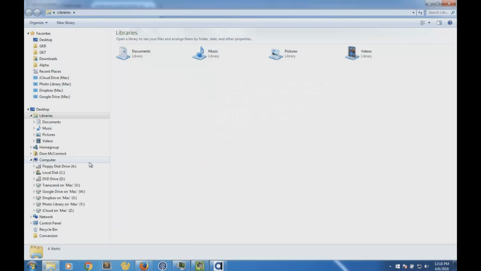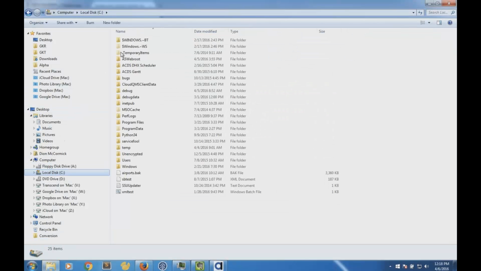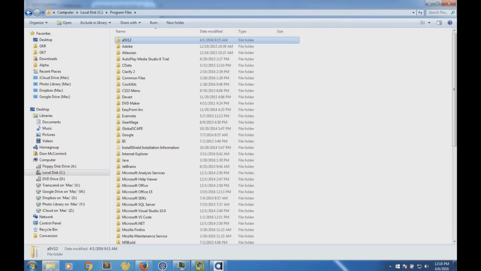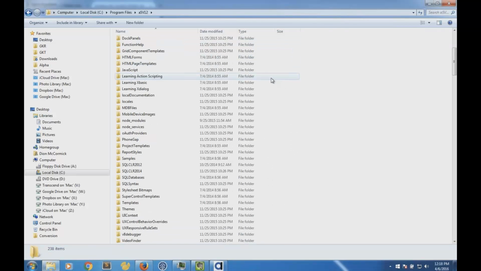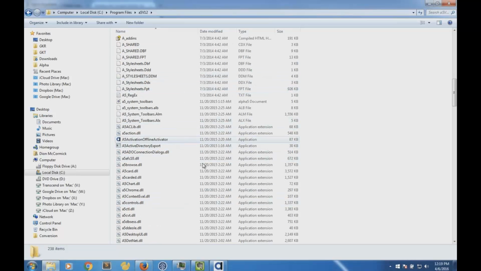Now, what I'd like to also show you is that if we open the file browser for the system, go to the C drive, and go to the program files area, there's a folder in program files called A5V12. That's where, when you did the installation of the software, it placed all of the information for the executable. So let's go ahead and walk in there.